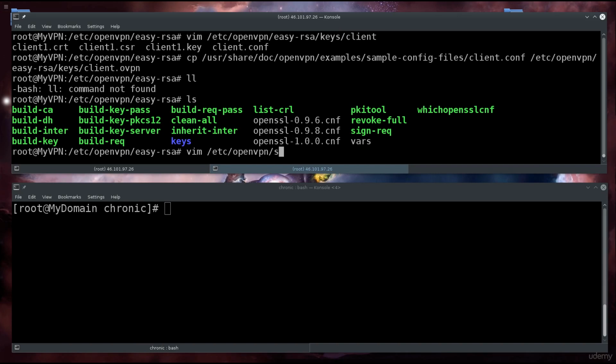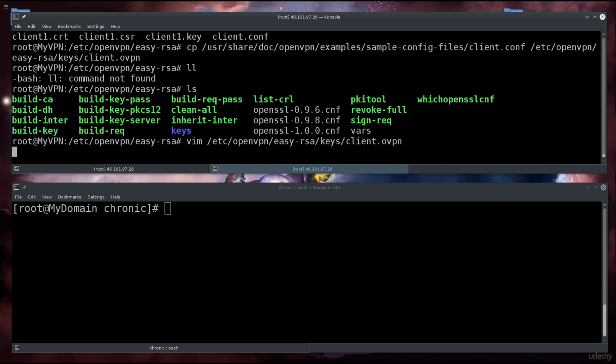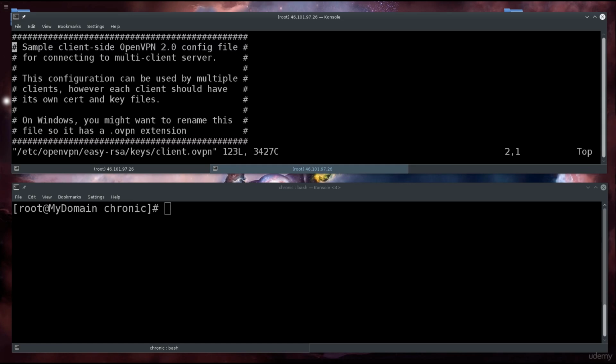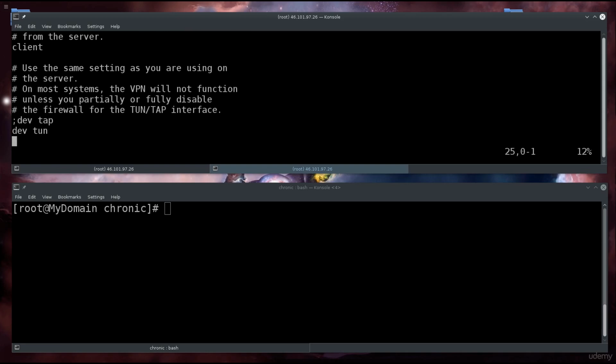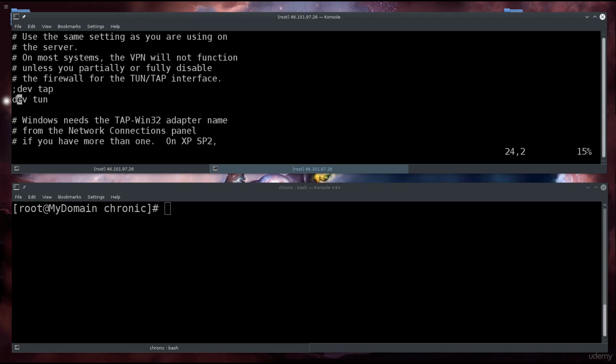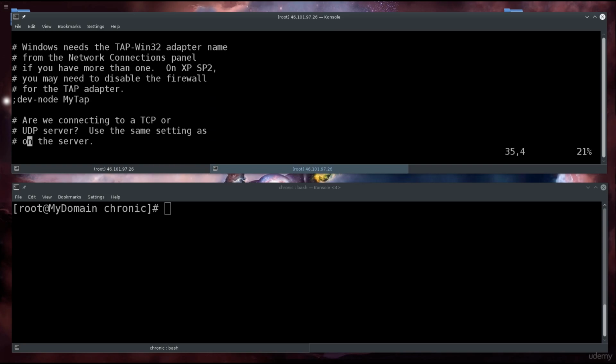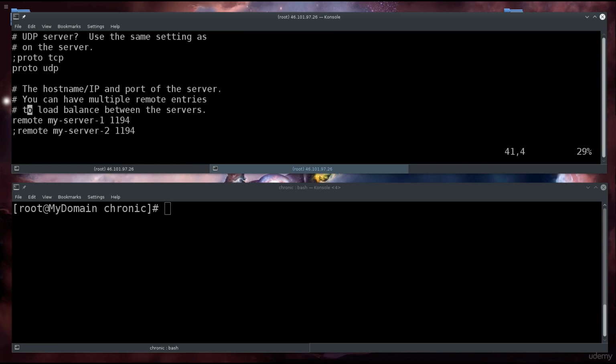OpenVPN, easy-rsa, keys, client.ovpn. Whew. Okay, let's begin scrolling down. So this is going to be our device, tun. It's going to have the IP address in the subnet, which was predefined in the firewall by default. Protocol is UDP, remote, and we need to give the port on which this is running.